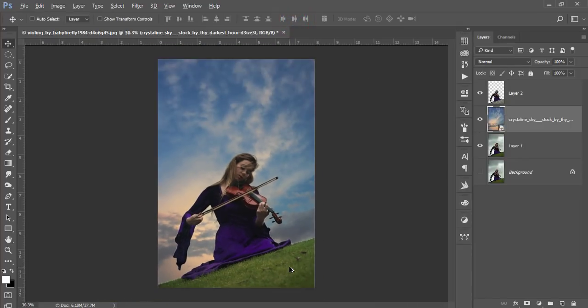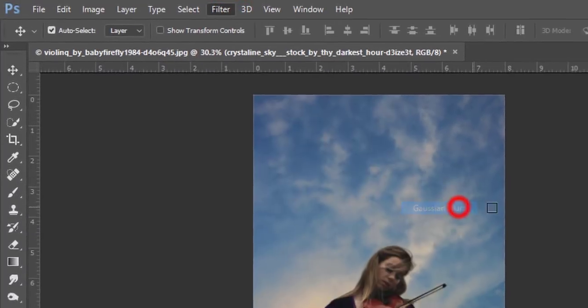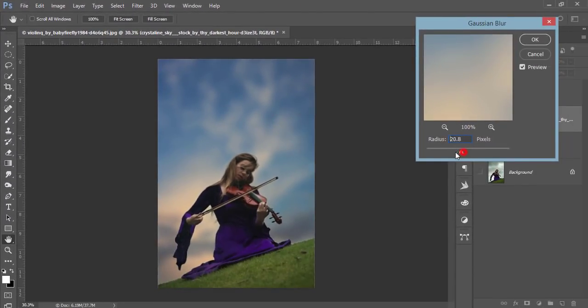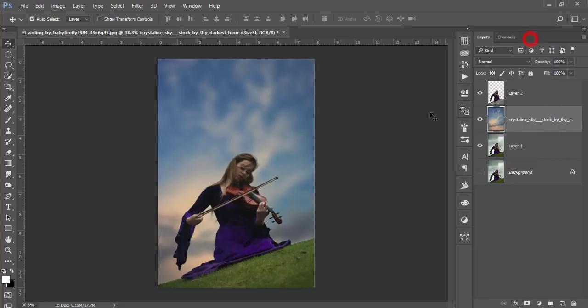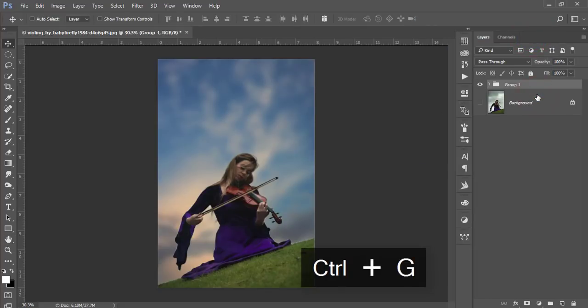Yeah, that's good. After that, right click and rasterize the layer, go to Filter, then the Blur option and Gaussian Blur. So you can make it blur like that. Yeah, that's good, that's enough blur, and hit the OK button. You have to select these three things, group them and merge them.